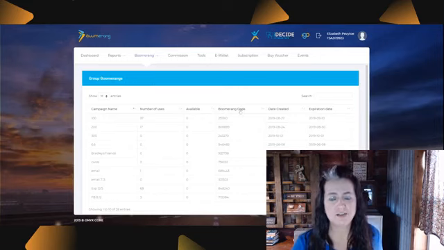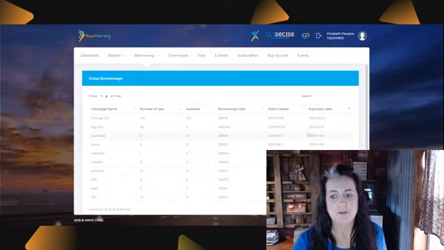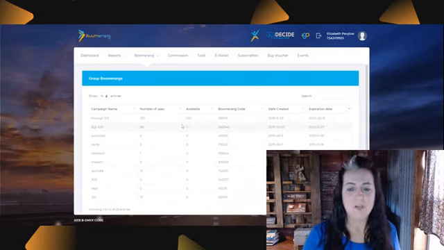So usually, once I click on group code, I'll go over here and click on expiration date so that I can see how many are left. I have one here that I just created a few days ago, and I created it for 100. I still have 100 available.